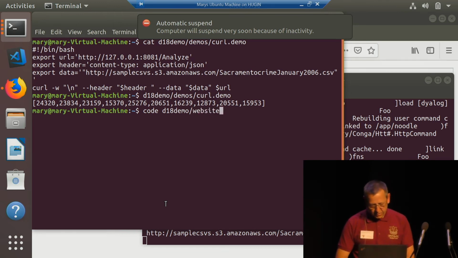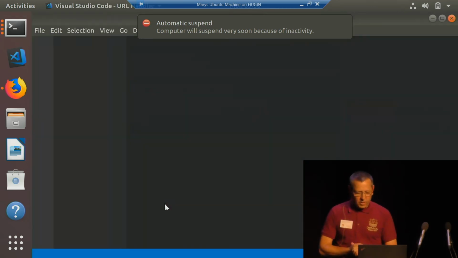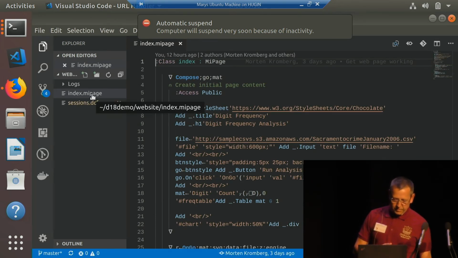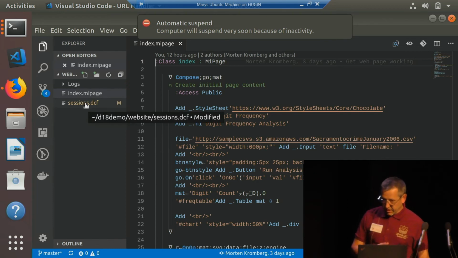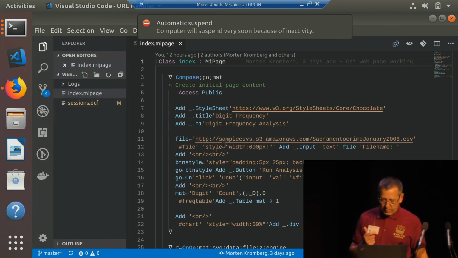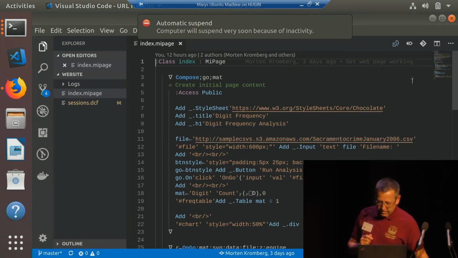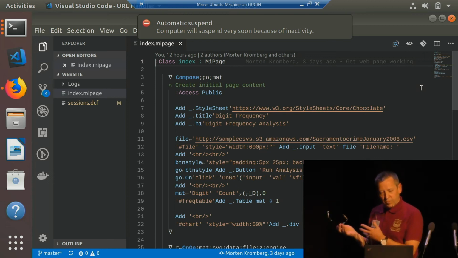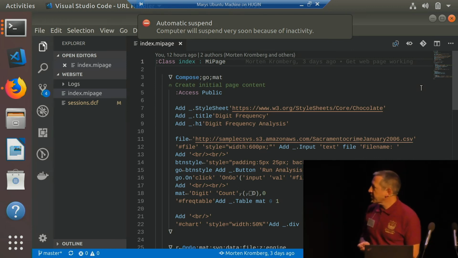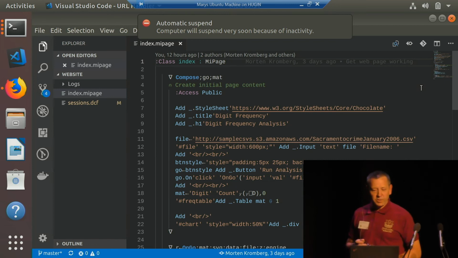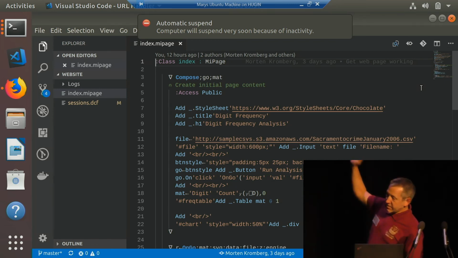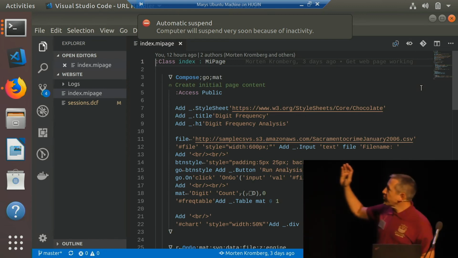D18 demo/website. So open VS Code on the website folder, and in there is a single file. The logs and the sessions DCF are artifacts of having run this web server once. And what's in here is a piece of my server code, or DOI code, as I think we're going to start calling it now, that Brian's going to be talking about a bit later. And what it's doing is it's adding a style sheet to give us a chocolate-colored website.